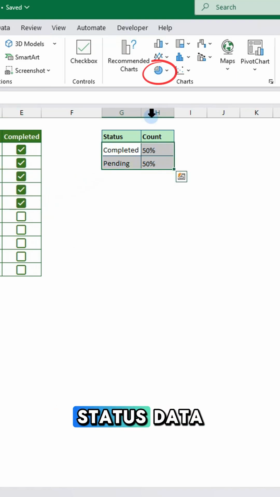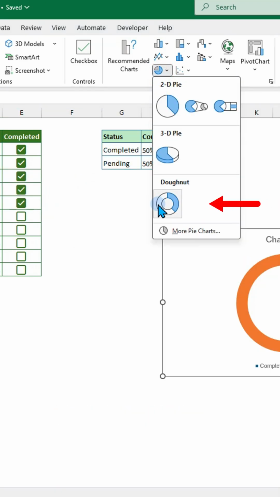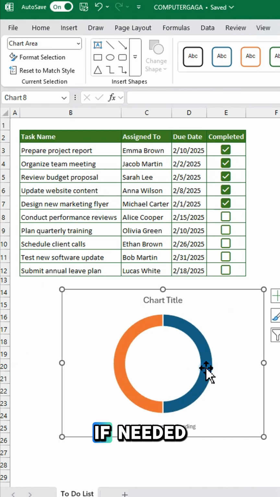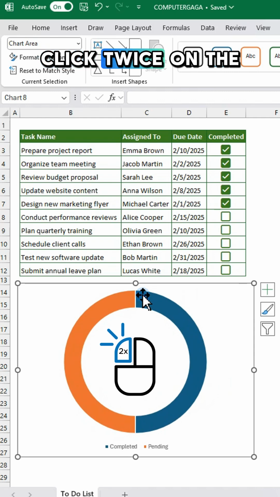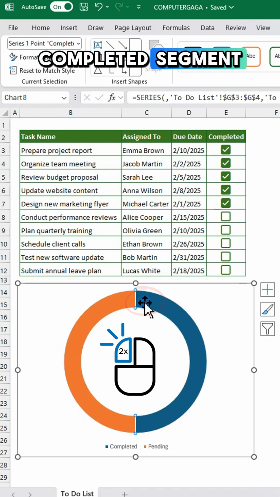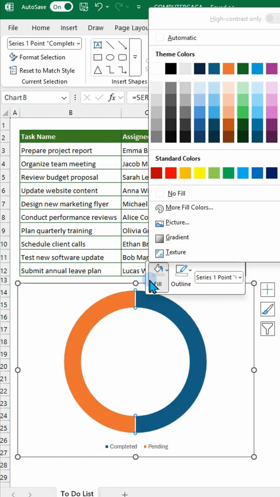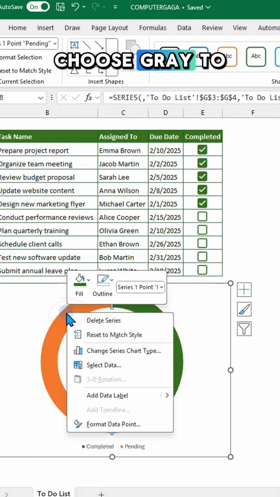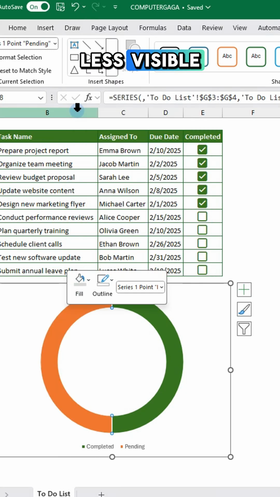Now select the status data and insert a donut chart. Remove unnecessary formatting if needed. Click twice on the completed segment, then right-click to change its fill color. For the pending segment, choose grey to make it less visible.